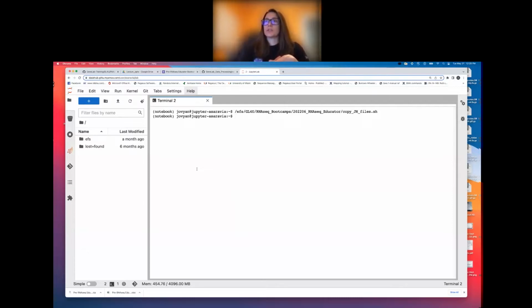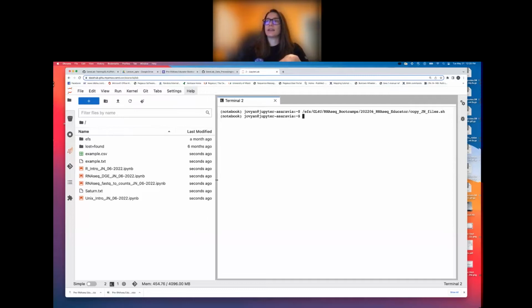Once you do that, it might have a little delay, but you will see a bunch of files populate on the left-hand side panel. So you see here, I have a CSV file, a couple of text files, and then all of these files that end in IPYNB. These are all of our Jupyter notebooks that we're going to be running. There are 4 in total. These are all stored somewhere else within the system. So the command that you just ran is a command that I set up to allow you to copy everything that we're going to need to run the bootcamp into your home directory.